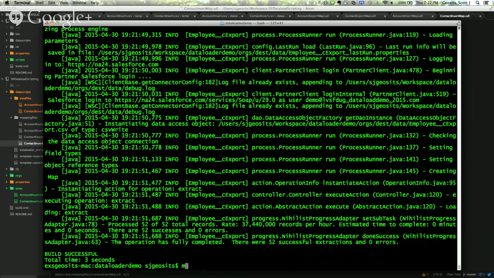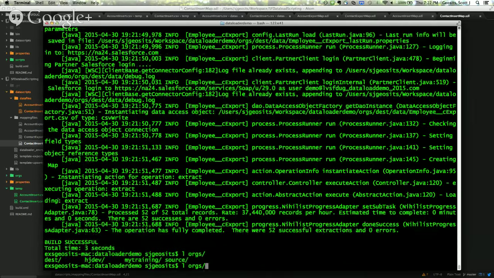So if we look into what we should now have, there should be a file here. If you look in the prop, I'll show you my properties file for that. The target properties actually has an org name of dest, so that's what's going to be created. I told you how it creates whatever org name you have specified in your properties file. It's going to create underneath the org folder. So underneath there's data, and now it exported out to employee_c export CSV. So we'll look at that.